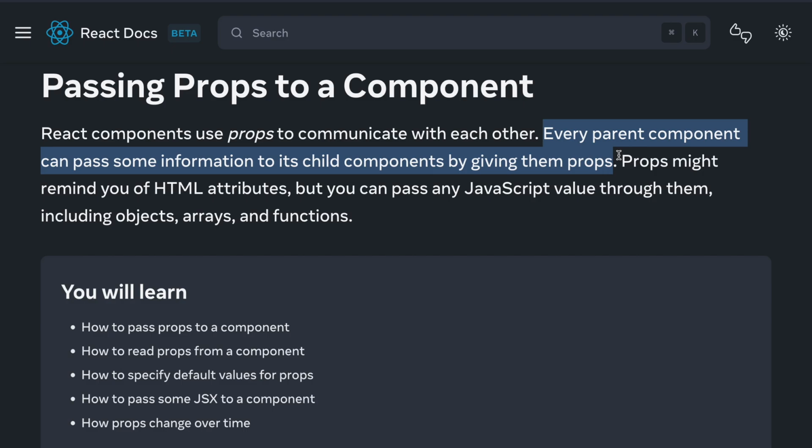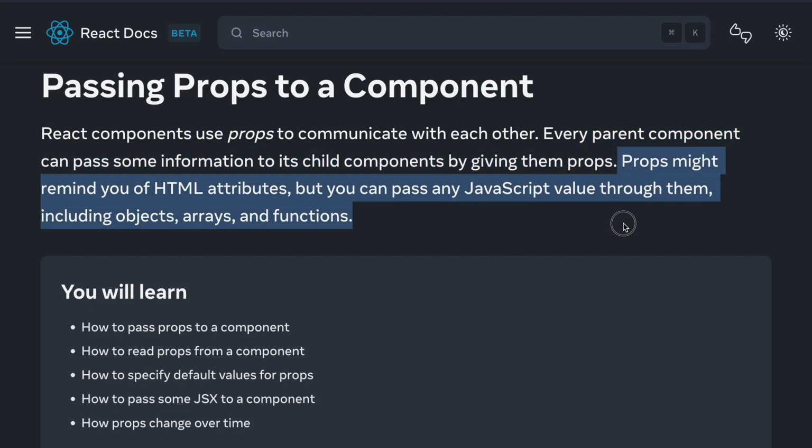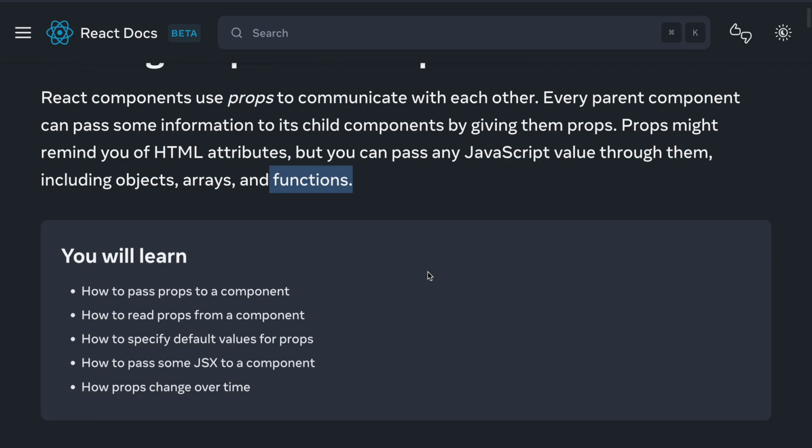Props might remind you of HTML attributes, but you can pass any JavaScript values through them, including object, array, and function. This is awesome, you can pass any value. Object, array, and function are very important. We will see later on how.